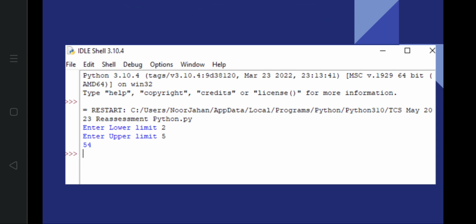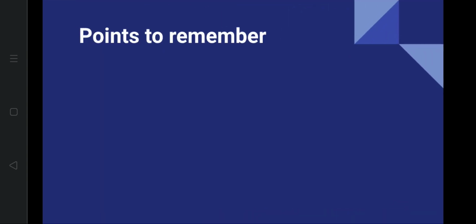Let us see what will be the result, and then what are the points to remember. Now the sample input is: enter lower limit 2 and enter upper limit 5, and the calculated value is 2 square plus 3 square plus 4 square plus 5 square, which is equal to 54. Now let us see some points to be remembered.